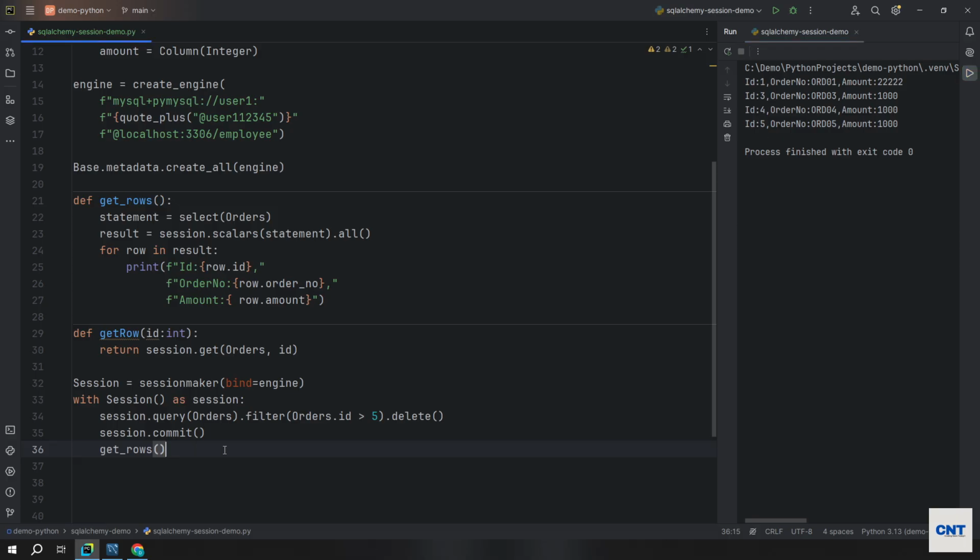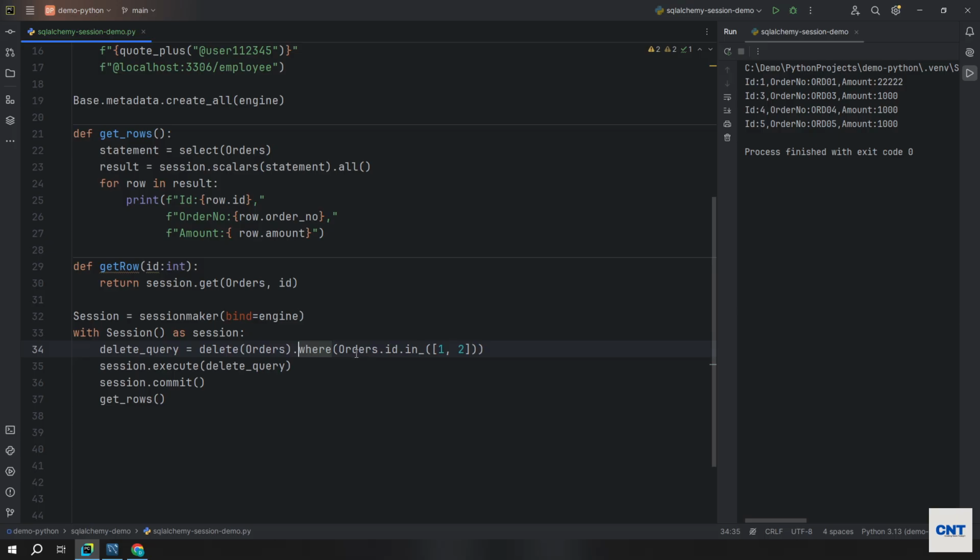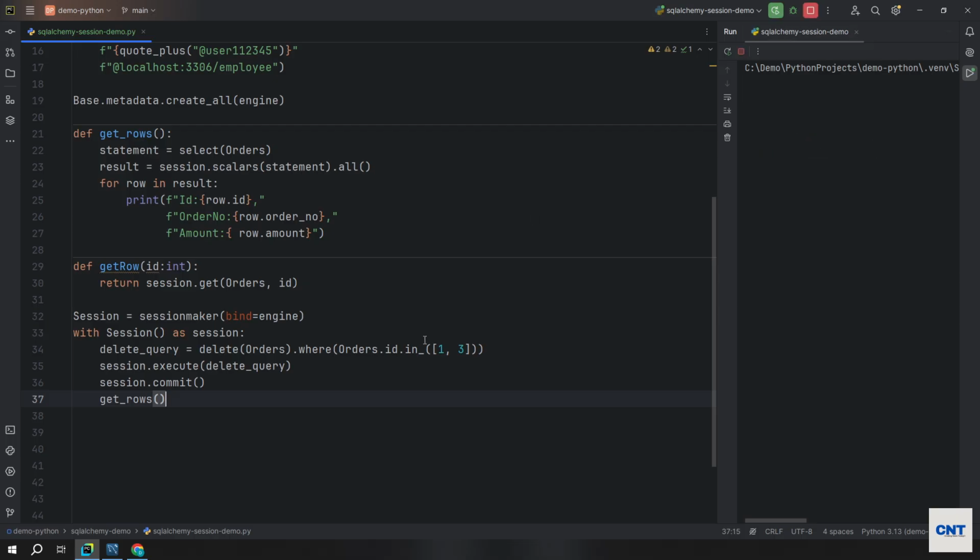You can also use the in method for deleting multiple records. Let me use the delete method from SQLAlchemy. Just apply a where method and you can pass multiple IDs in this method, right? And then this delete query we are passing to the execute method. It will delete the first and third row from this set, right? We will only get 4 and 5. Okay, and in the program, you will see that we have 4 and 5 only.